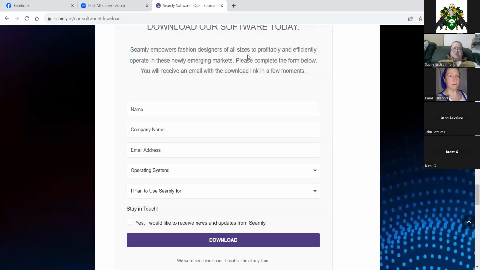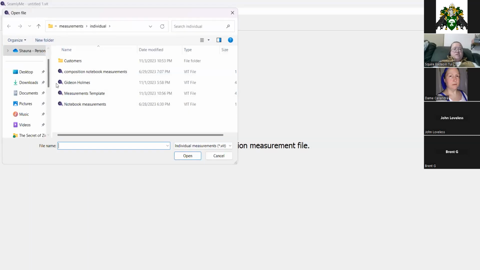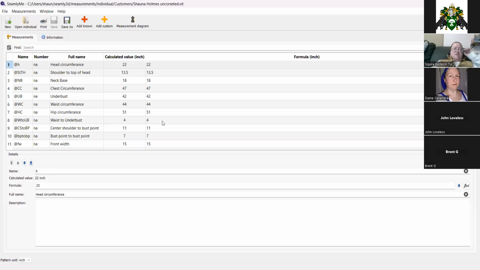And it's actually 2 programs in one. The first one is the measurements program called Seamly Me. And we're going to open individual. We'll use my measurements so that I'm not divulging customer information.